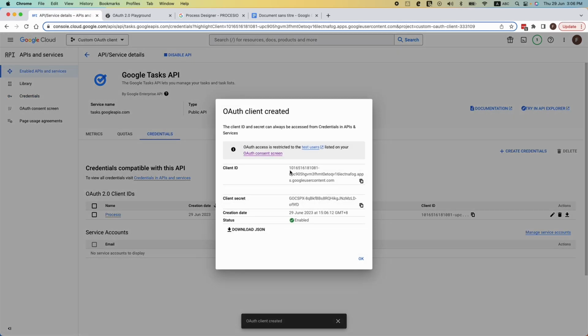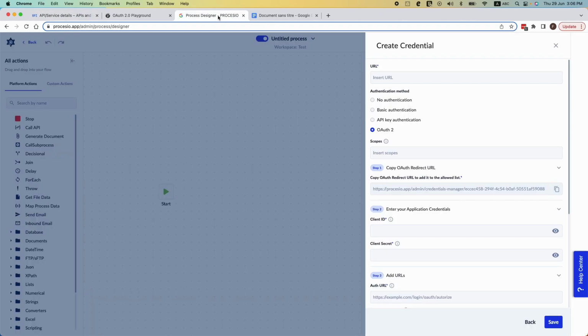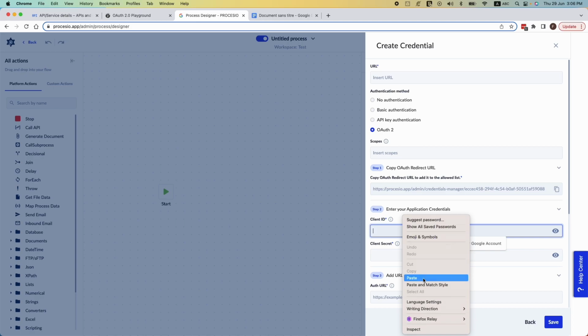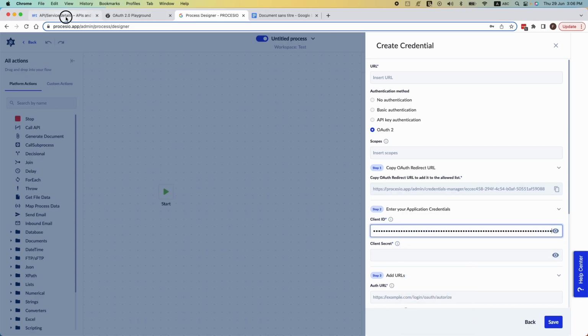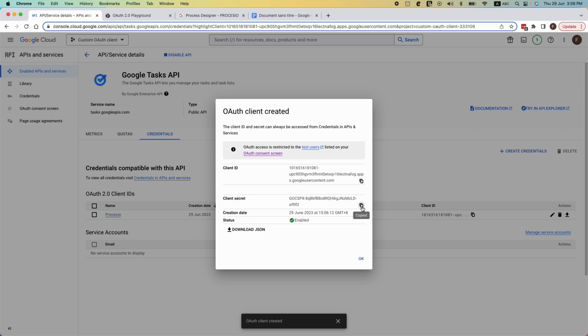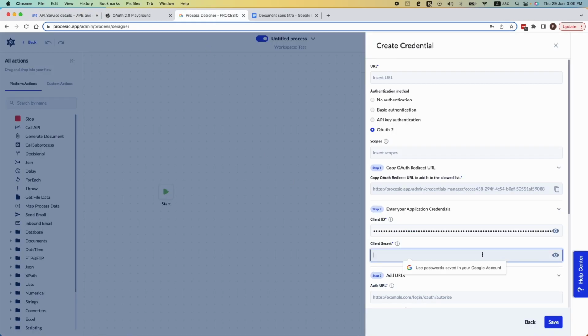When you have done that, Google will give you the client ID and the secret associated to it. You can copy them and put them back into Procesio. So open Procesio again. Put your client ID you just copied, paste it here. Same thing for the secret, copy and paste here.